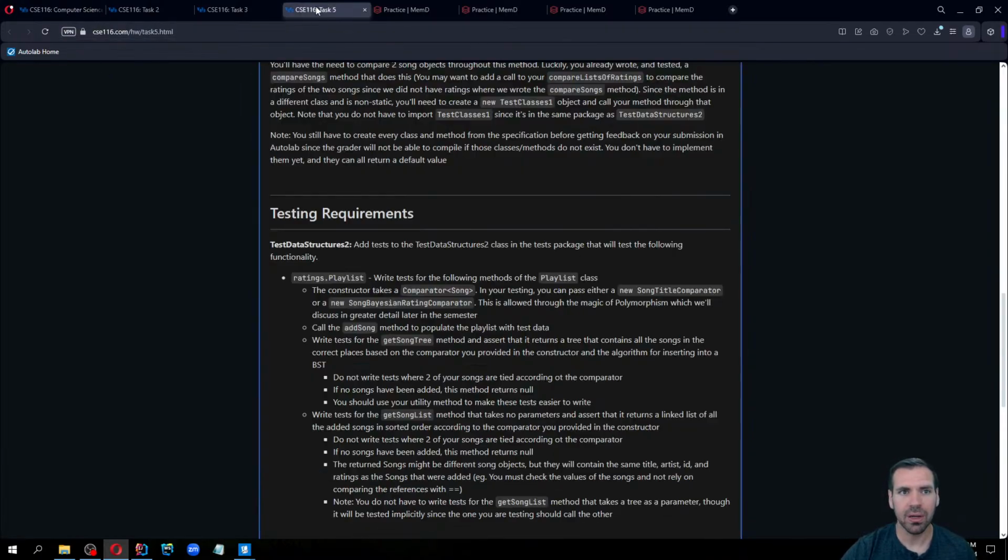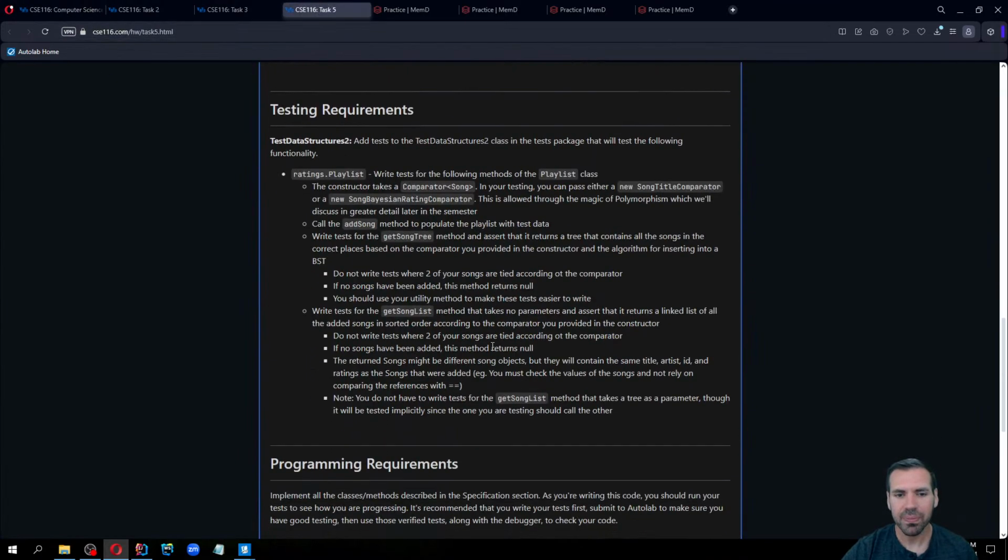In your testing for task 5, when you get the song list, for each node in the linked list, call compare songs and call compare lists of ratings on those songs' get ratings, whatever the getters return. And then you won't have any issues related to that anyway. You might have other stuff, but you won't have any issues that might be caused by that.